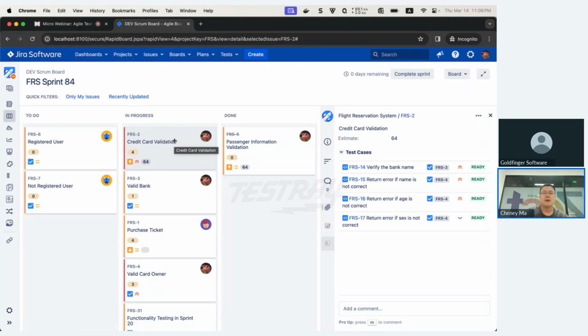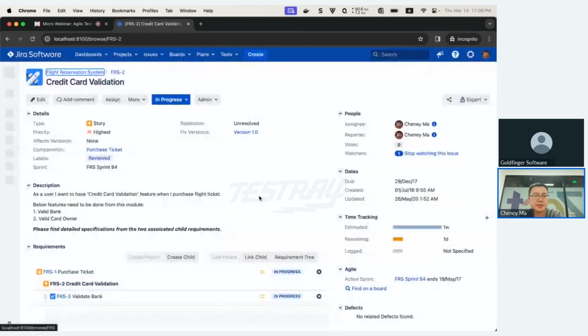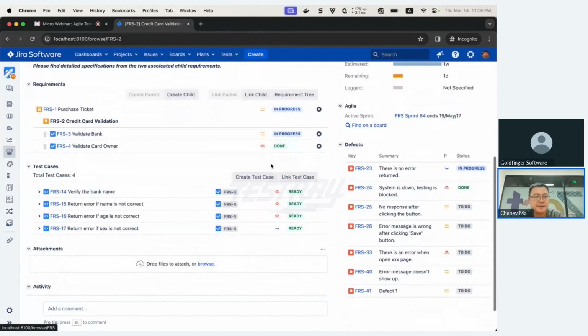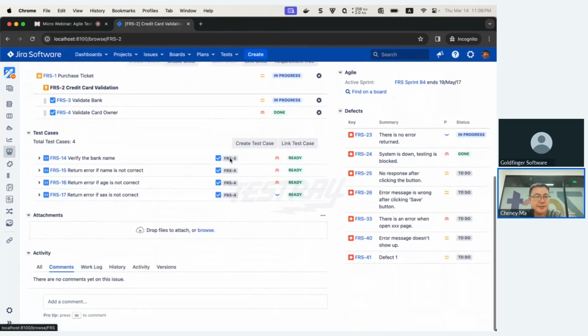This is how our TestRay testing activities be visible inside Agile board. Now let me just go inside a user story or a dev task to see information of testing. If you scroll down a little bit here, you will see the test cases we just created in this sprint.